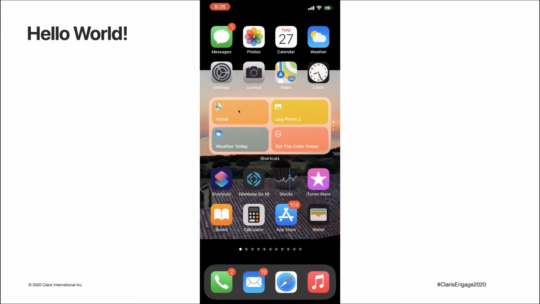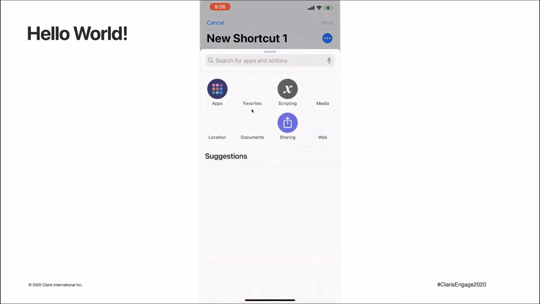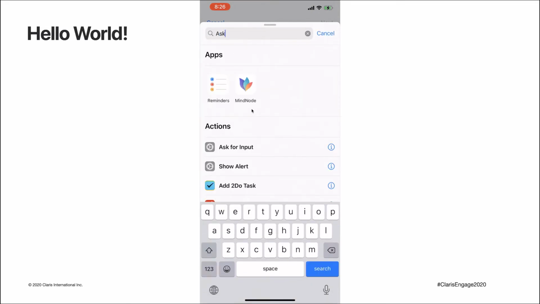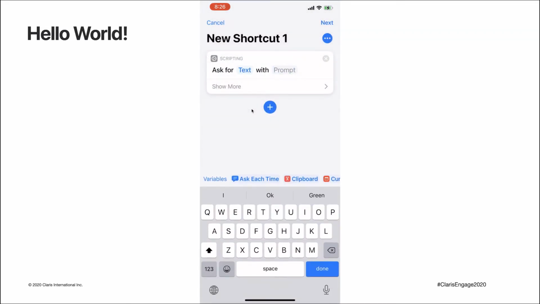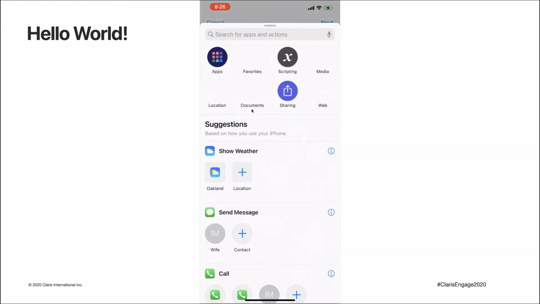Next, we'll go into Shortcuts and we'll create a new shortcut by clicking the plus icon. In this case, we're going to ask for input, and the prompt is going to be, what is your favorite color? And then we're done. Then we're going to add another action.